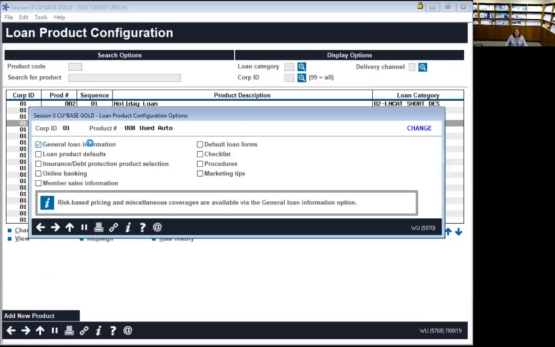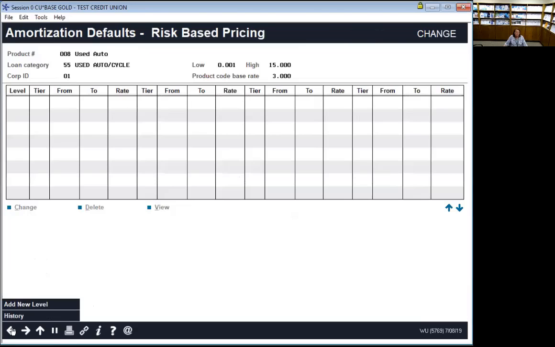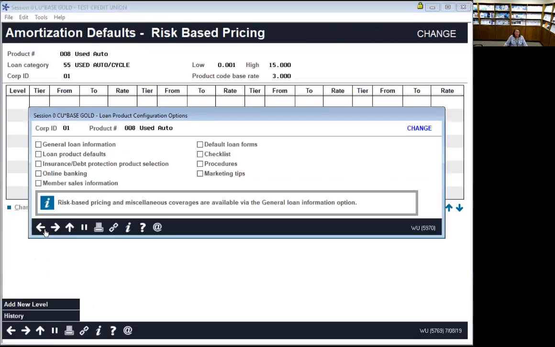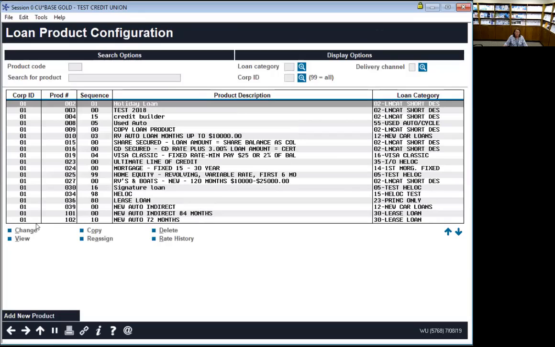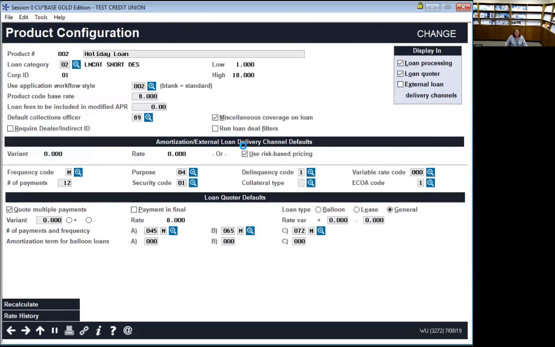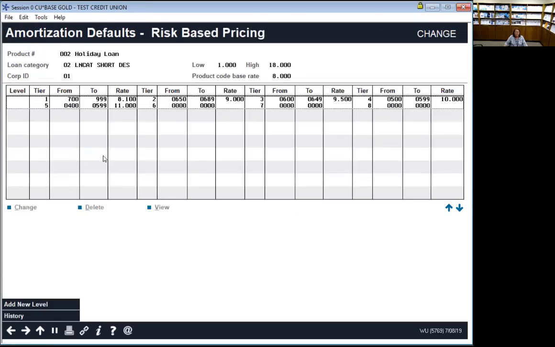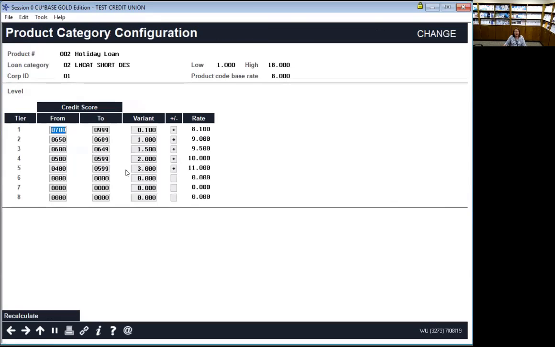So I'd come in my general loan information. I would go into my risk-based pricing table. We'll use holiday loans, since this one does not have a risk-based pricing table. Click on change here. If you get that message, it's pushing this top rate above your high limit that you have set for your category.